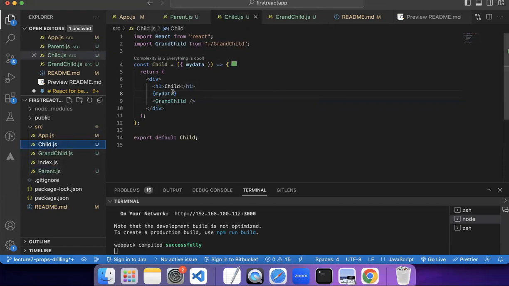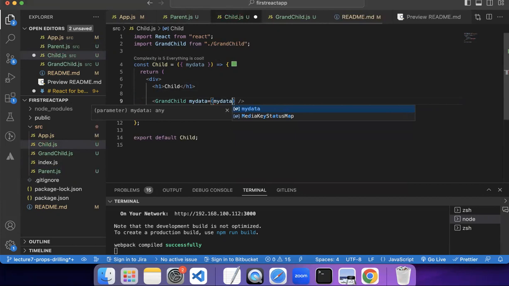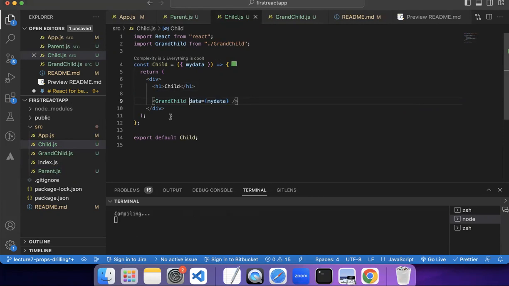So what I can do is I have this my data. I can just pass it around into grandchild from this component, and this component will just work as a middleware. Okay, so I can again say my data over here as well, or I can name it anything I want, or you can just call it data. Okay, data is equal to my data.